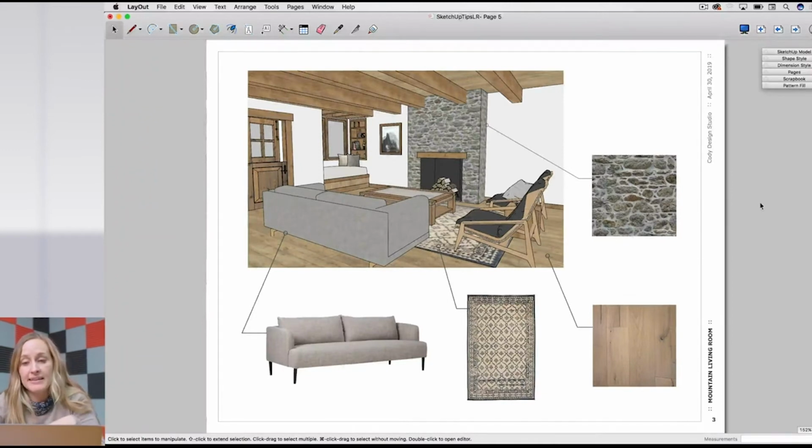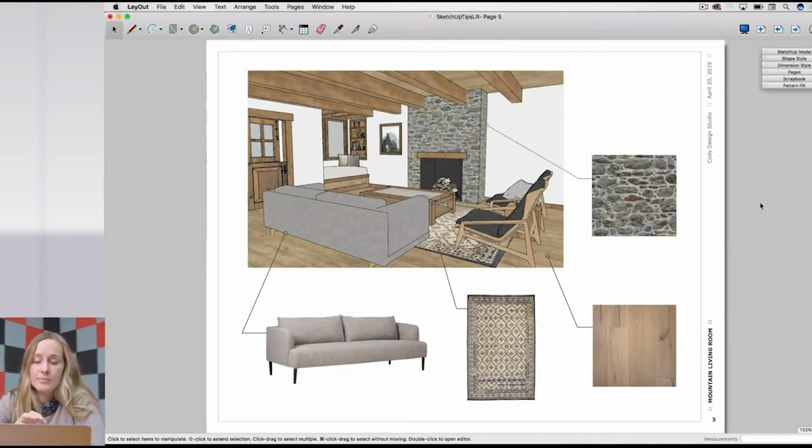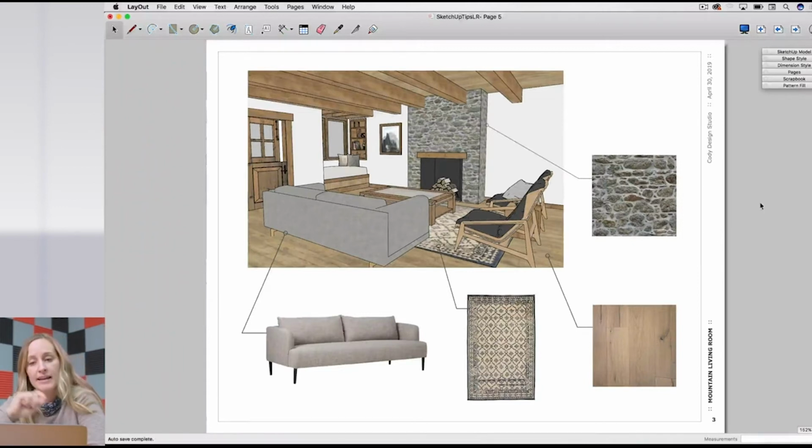Then when I'm presenting in layout, I will often get an image from the tear sheet and place that in my presentation so that they know this is the exact piece that I'm specifying and it's represented here in the 3D model.